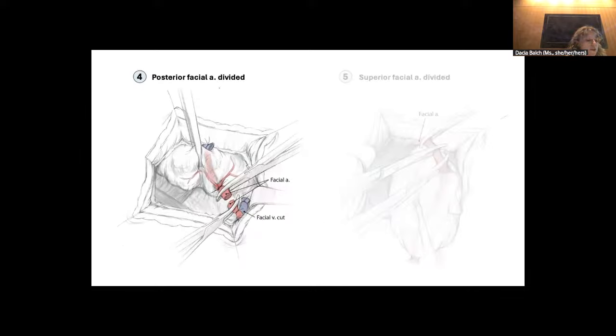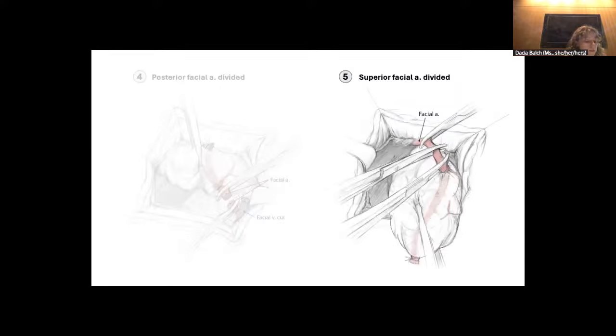The facial artery is then ligated and divided as it enters the submandibular gland posteriorly. Because the facial artery travels through the submandibular gland, inferior retraction of the gland allows for secondary division and ligation of the facial artery to further free the gland.